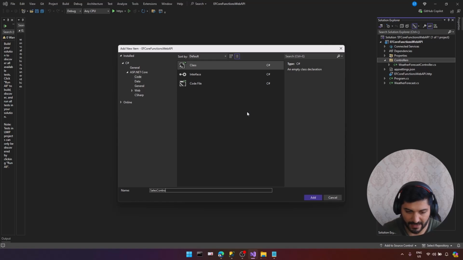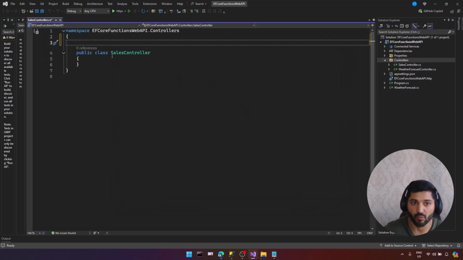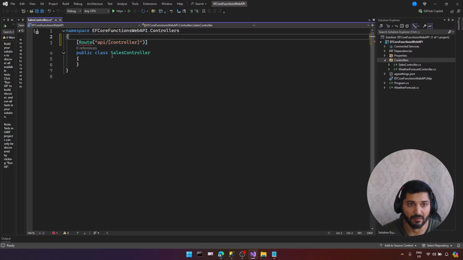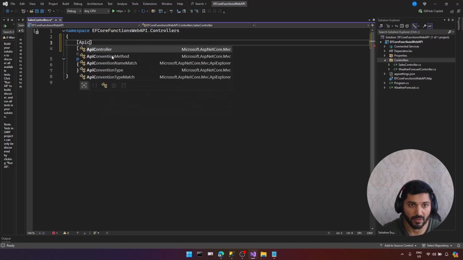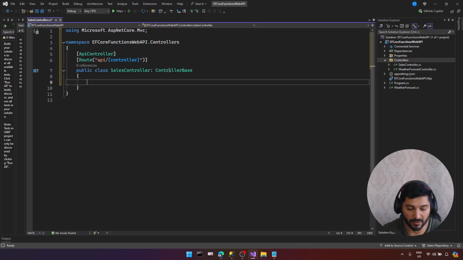I will call it sales controller. Our sales controller will have 2 endpoints, one for returning table valued information and the other one for returning scalar. Let's first try to understand our table valued. So I'm going to provide our root and this is our API controller. Great. Let's inherit from controller base.